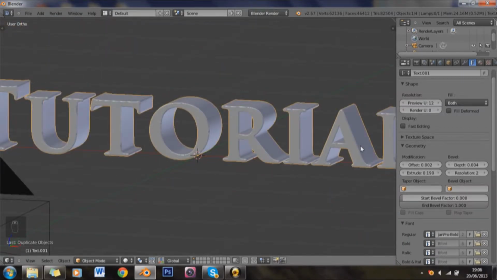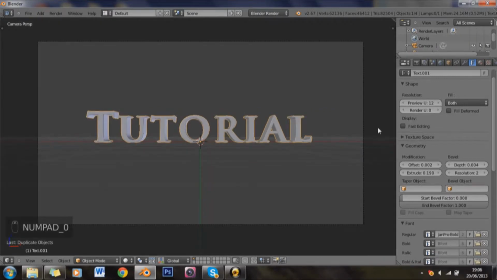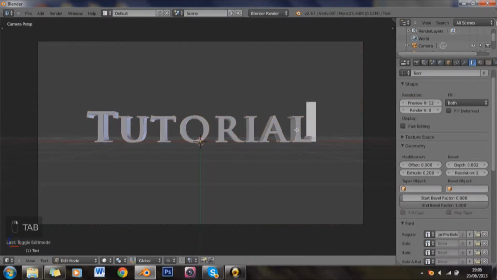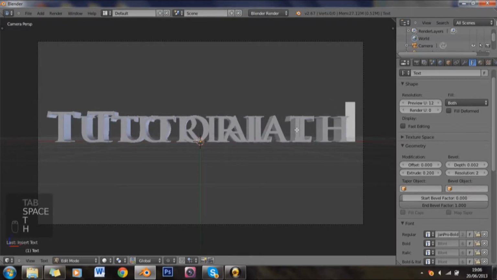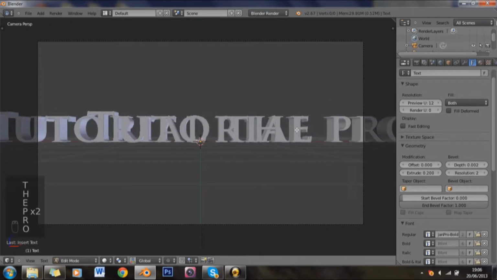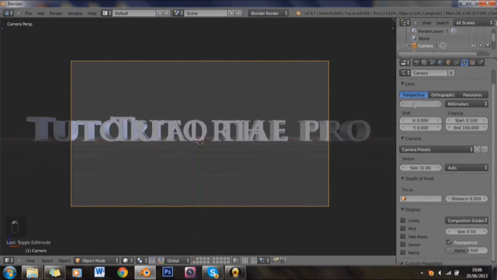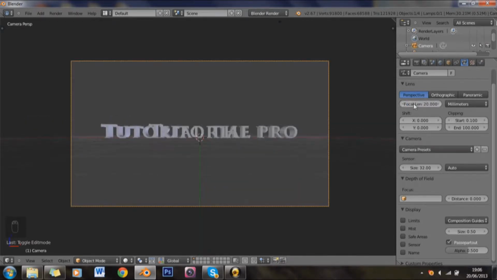Right, back to the camera view. If you have like a really long name like that or something and it doesn't quite fit, what you can do is go click on the camera and change the focal length. The lower it is, the more you can fit in, so just keep that in mind when you're making it.